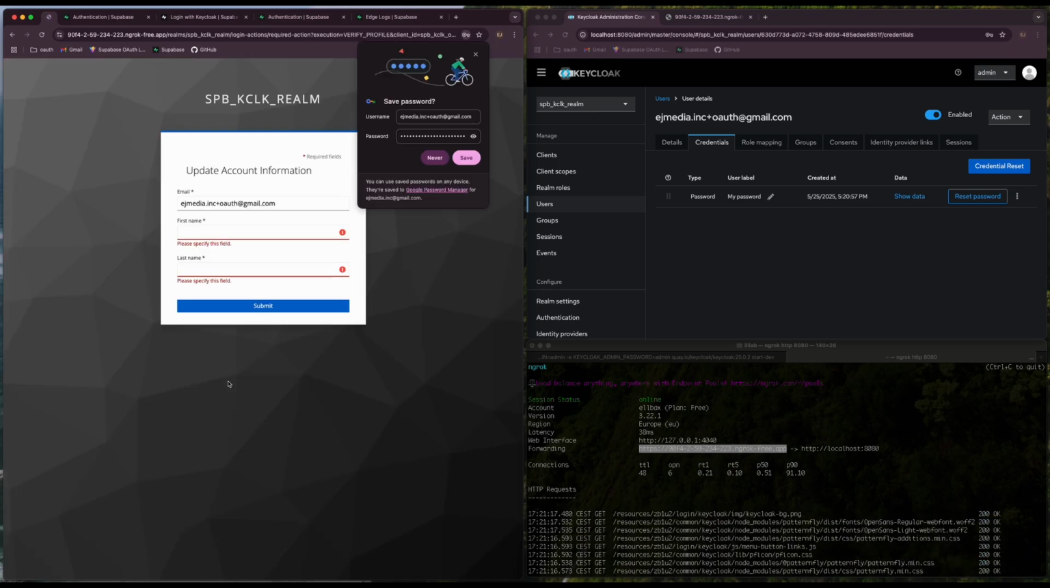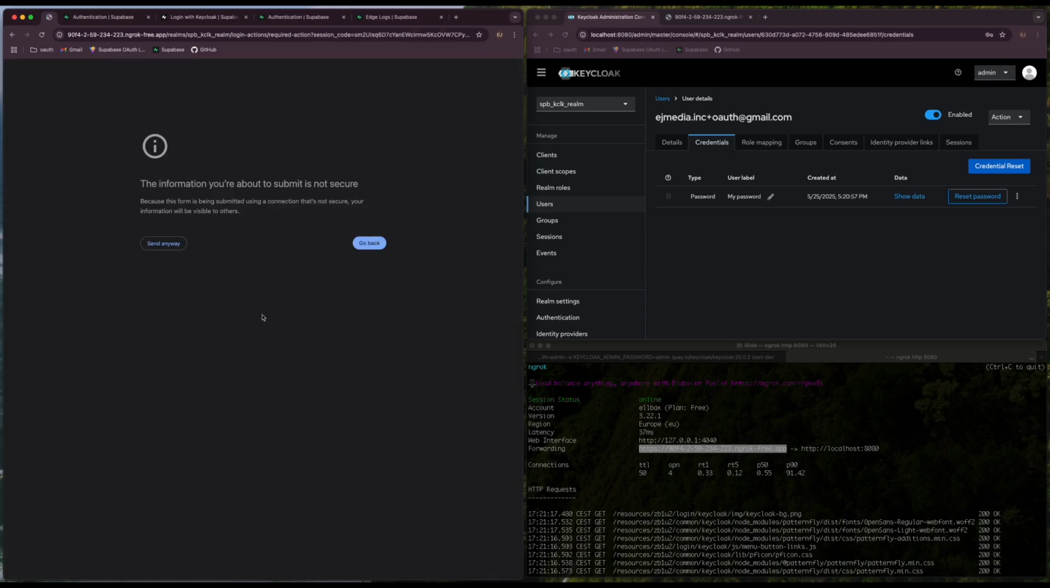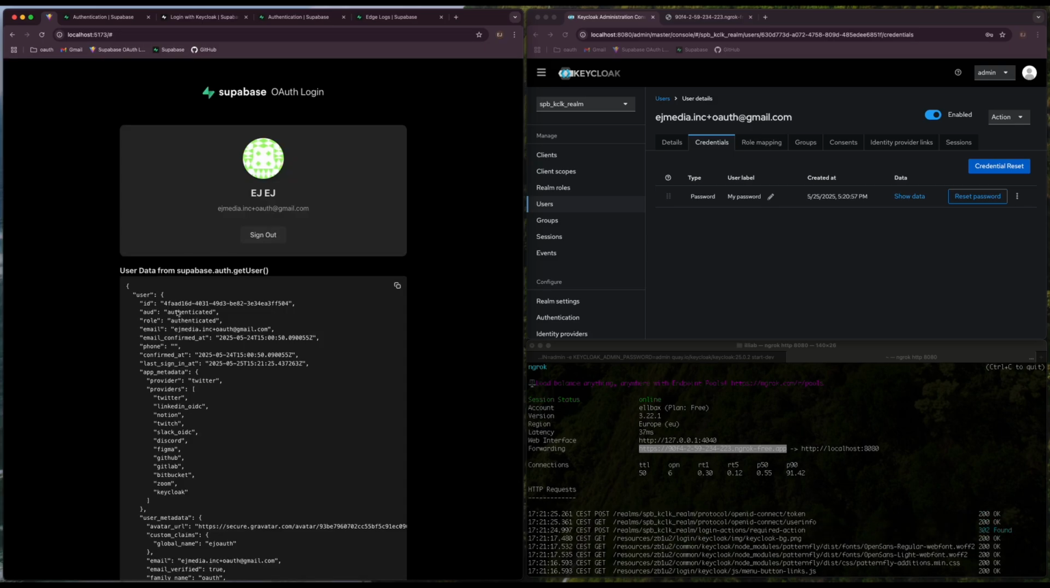Send anyway. So we will fill the first name and last name, and now we are able to log in using Keycloak.